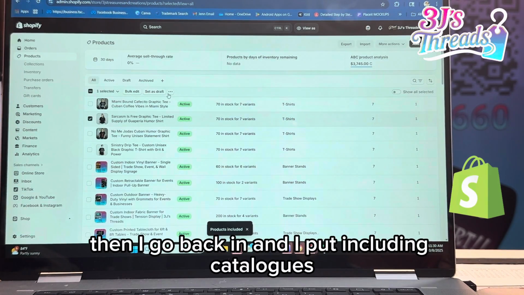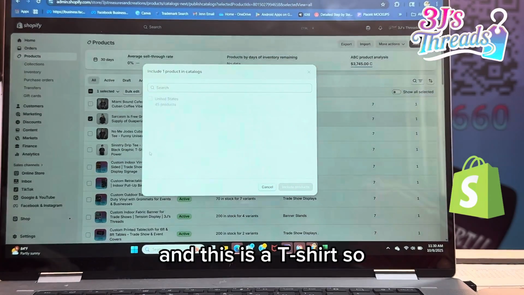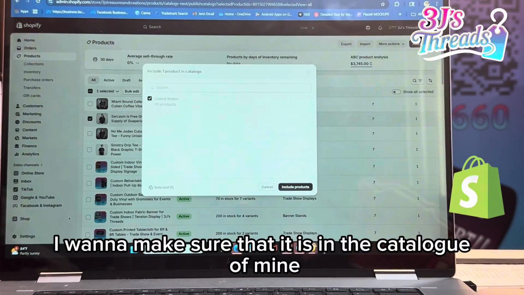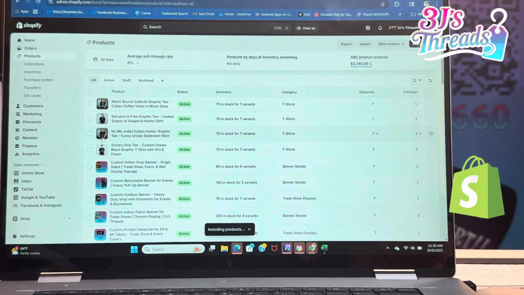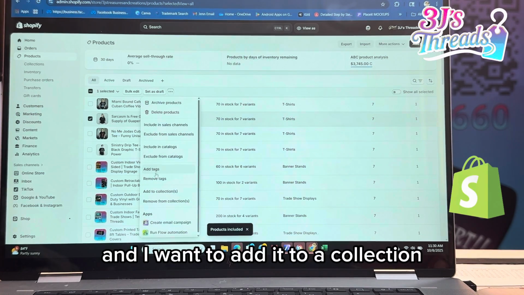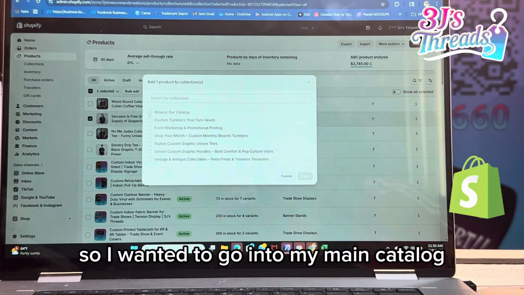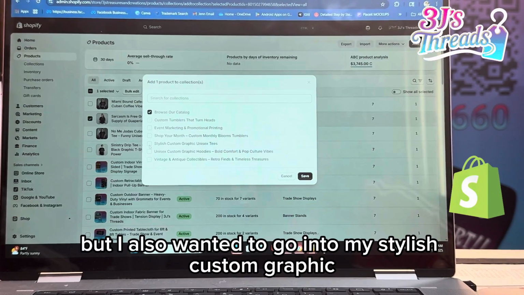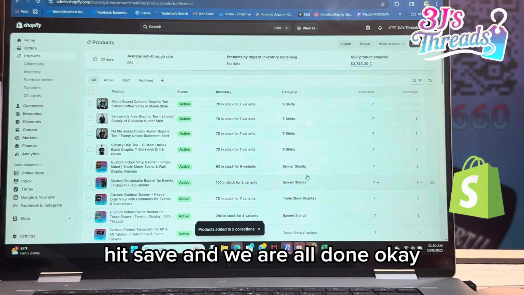Then I go back in and I put including catalogs. And this is a t-shirt. So I want to make sure that it is in the catalog of mine that has 45 items. And then the last thing I'm going to do is I'm going to go back in, click my 3 little dots, and I want to add it to a collection. So I wanted to go into my main catalog, but I also wanted to go into my stylish custom graphic unisex tees. Hit save, and we are all done.